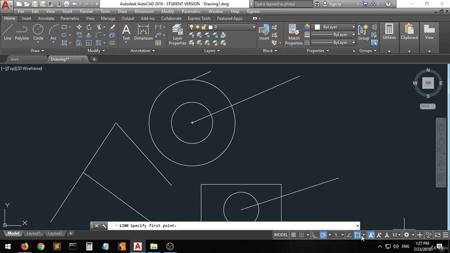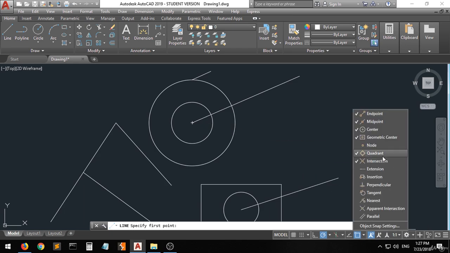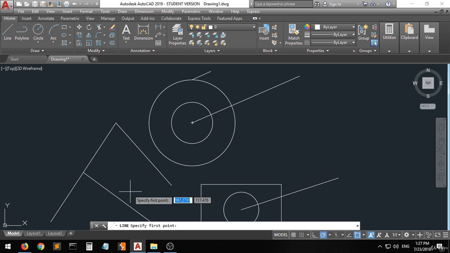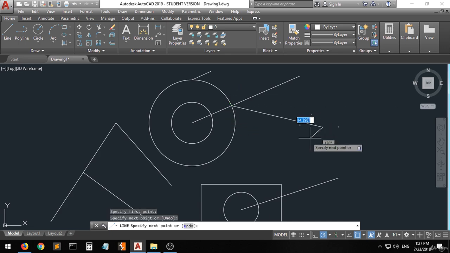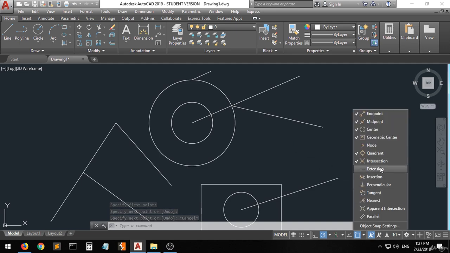Now we have some other options also. We have the intersection. By intersection, we mean the intersection of these points, or the intersection of a circle with a line. See, now the intersection has appeared for you. Click on it. Very easy. Some other options, let's see.